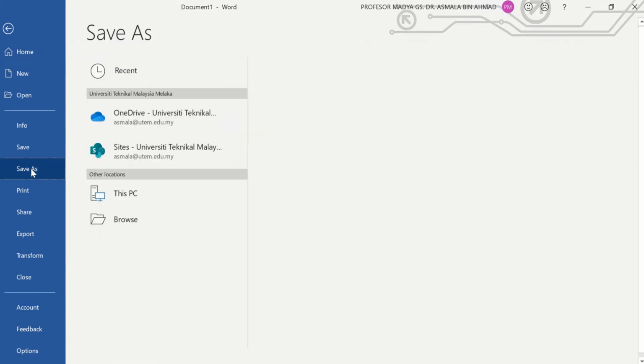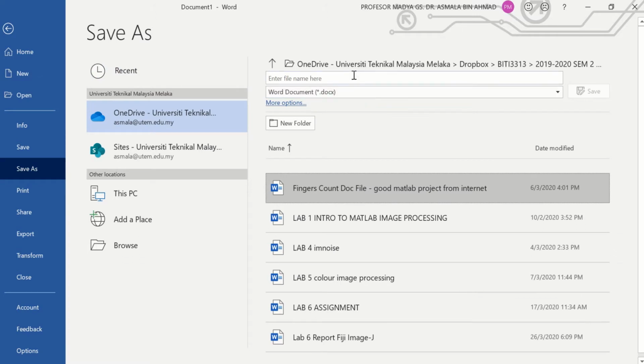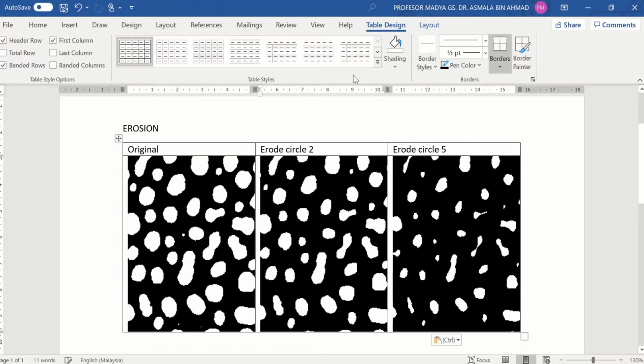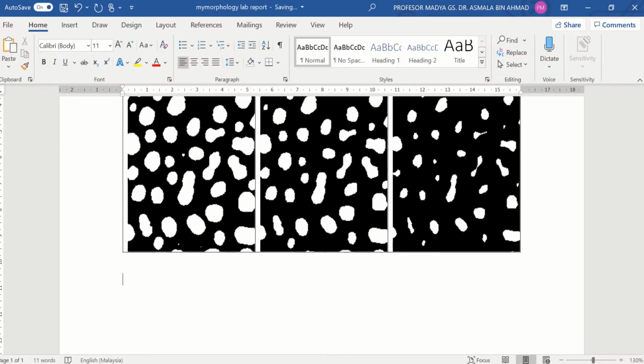Okay, save as to a suitable folder. Maybe you can just put it as my morphology lab report. Enter. Okay, now we need to do the next morphological image processing, which is the delete or deletion.